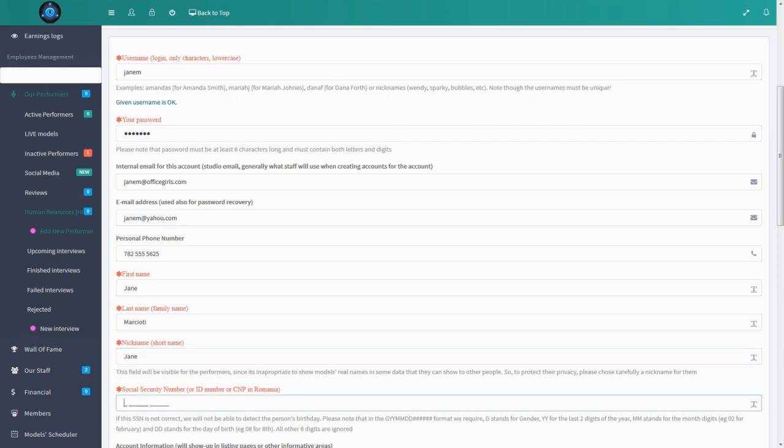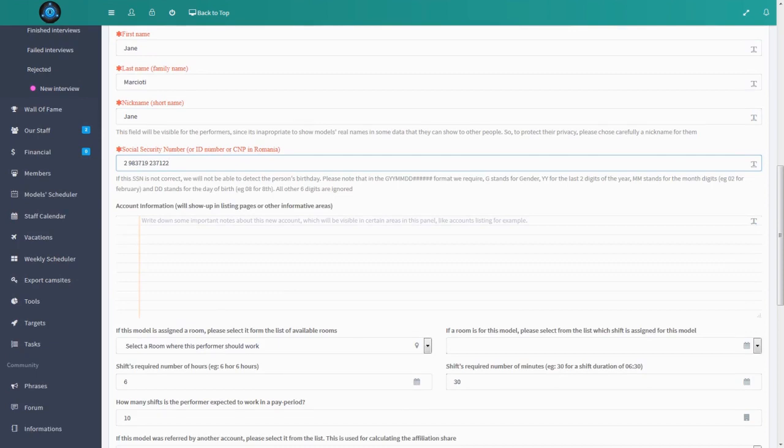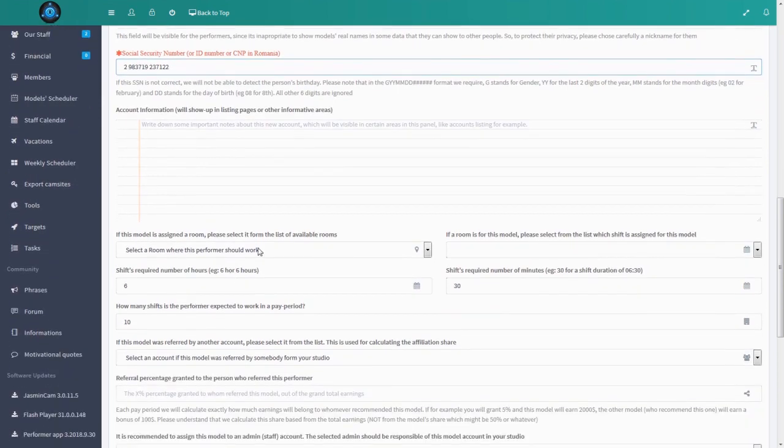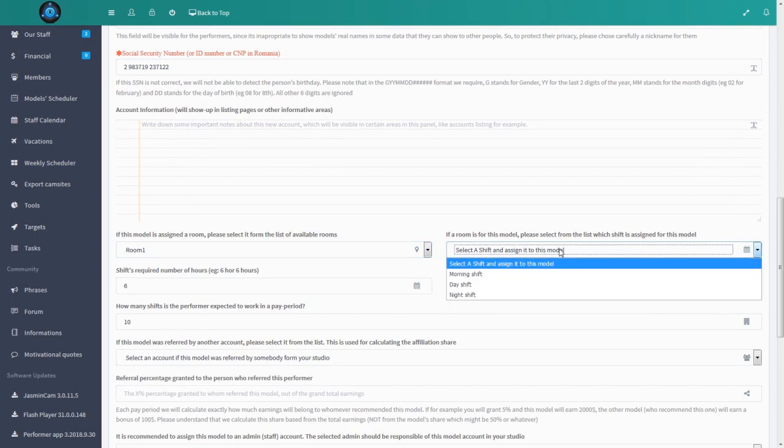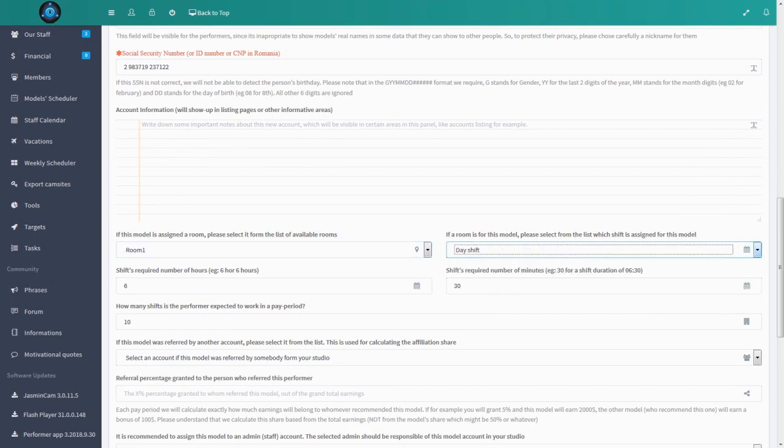The Social Security number. This field currently supports the Romanian standard, and it's used for invoices or work contract and to automatically detect models' birthday. In most studios, models are assigned a shift and a room in the studio, so they always work in that room. However, in other studios, models log in where a room is free, when it's free. Depending on your studio's business model, you can either assign a room for the model or not.